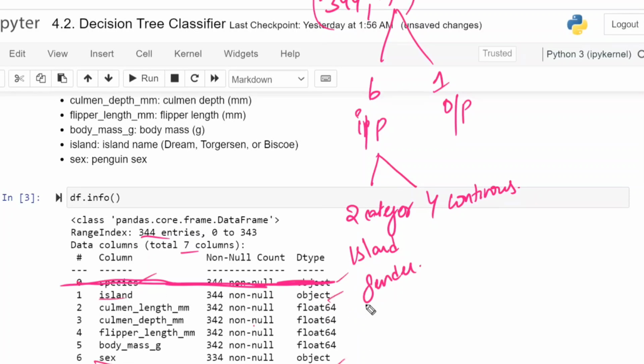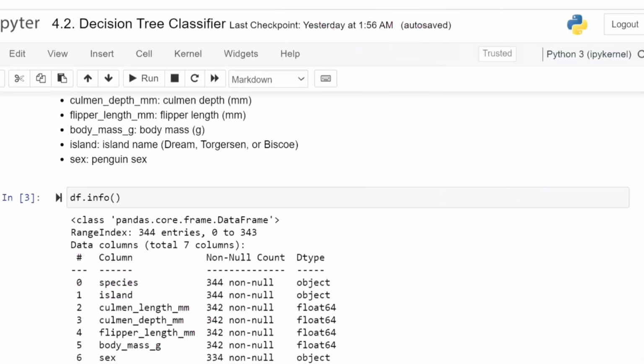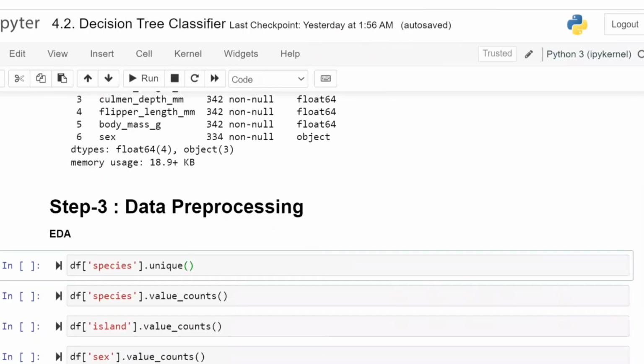These are the categorical variables, and length and depth and flipper length and mass, everything are continuous variables, right? So now I have this understanding from my data set. This is called data set understanding. In the data set understanding, you have observed the shape, the column names, and the column index numbers. And along with that, you have observed how many features are categorical and how many of them are continuous. This all comes under info. Now what do you have to do? EDA. Now how many unique categories are there? Output variable.